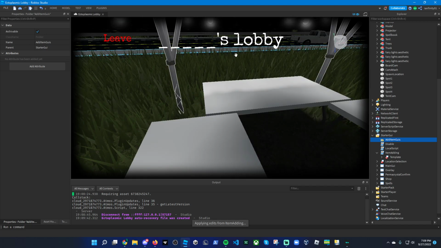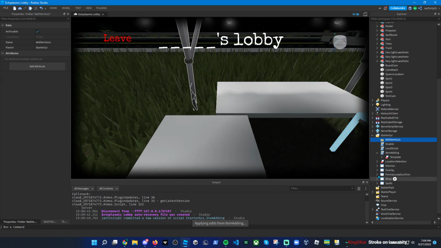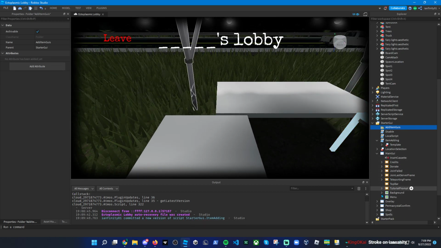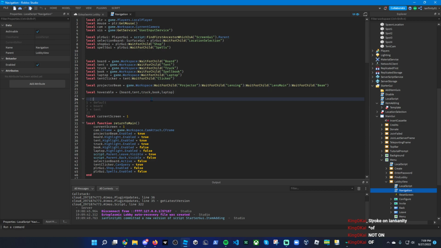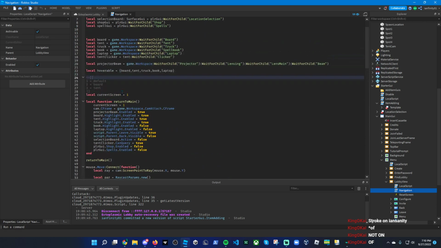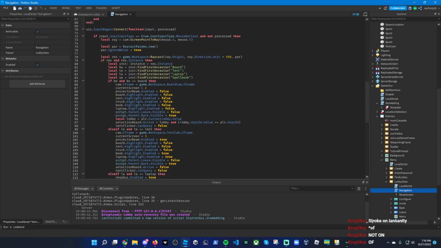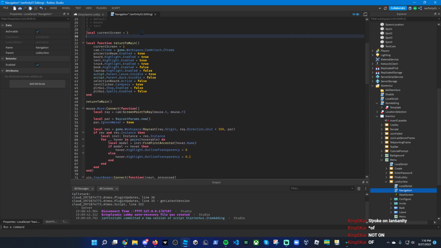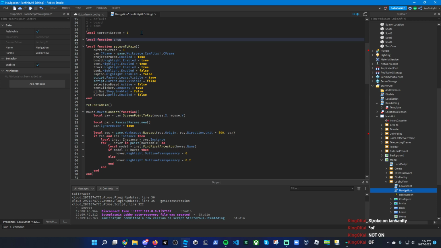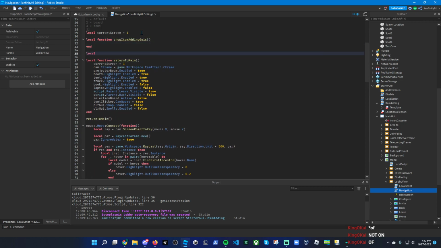So we'll put that in the folder. It should be disabled by default. But if I go into main GUI, menu, lobby view, I have my navigation script in here. I have a player GUI in there. And I'm going to have two functions. Function show item adding GUIs. Very long name, but who cares? Function hide item adding GUIs.